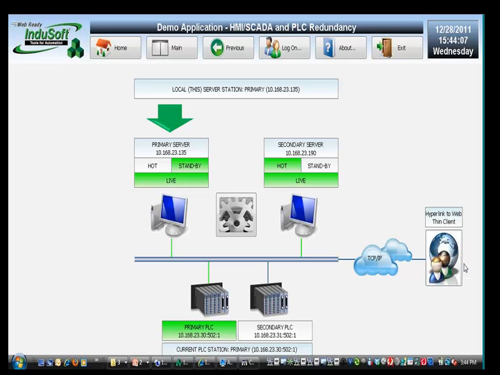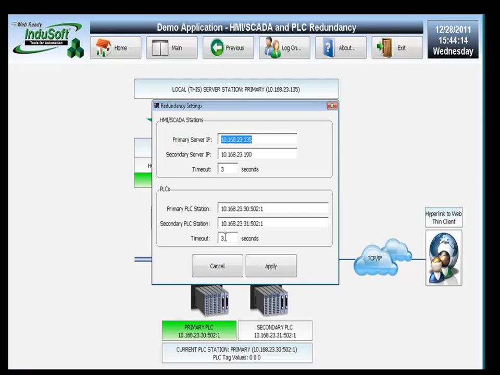What's the minimum timeout to change the primary to secondary? Because in the example, it's 3 seconds. Very good question. It really depends, and that's why it's configurable. There is always a trade-off between having a very small timeout, which is good because the switch is made pretty fast. On the other hand, if the timeout is too small, one station might conclude that the other one is off when it's not off. It's just because you had some delay on the network.